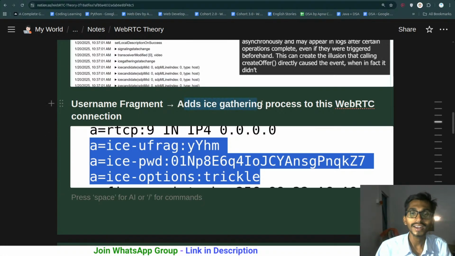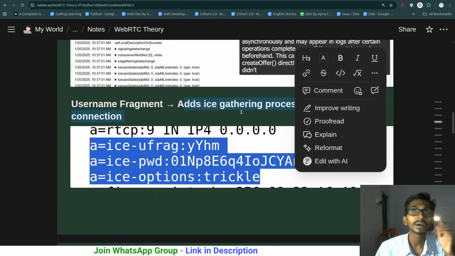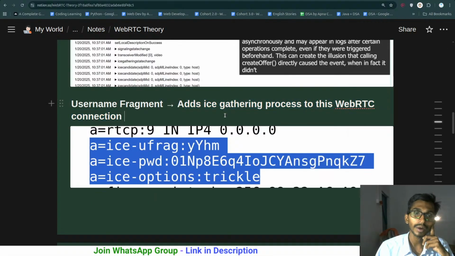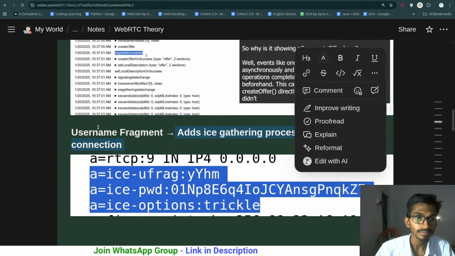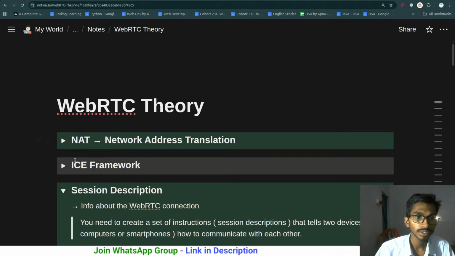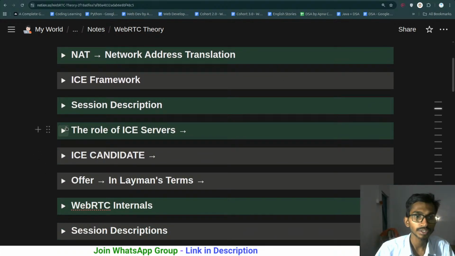Okay, so add the ICE gathering process to this WebRTC connection. Ultimately, the ICE gathering process gets added to the WebRTC. That simply means it is responsible for creating the connection between two peers. So this particular thing is done as well. So session is done. The role of ICE servers.